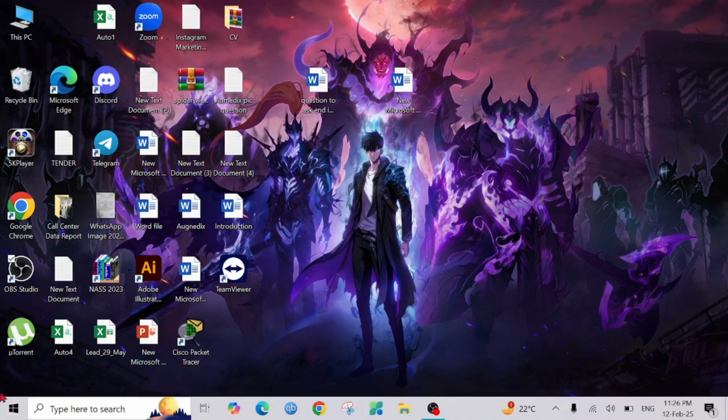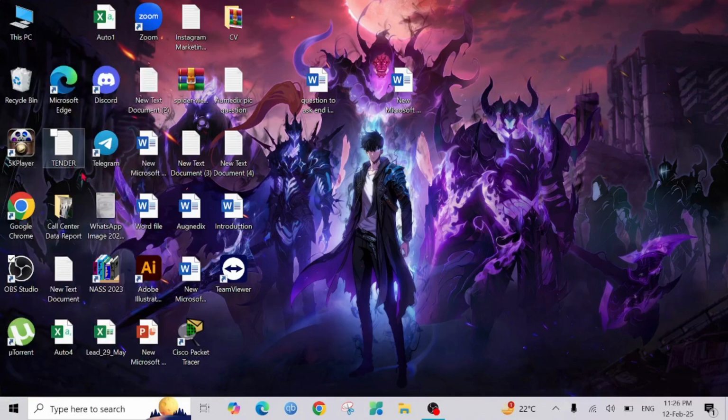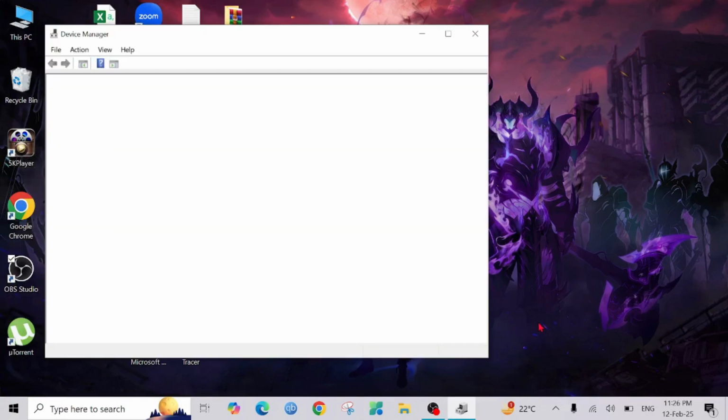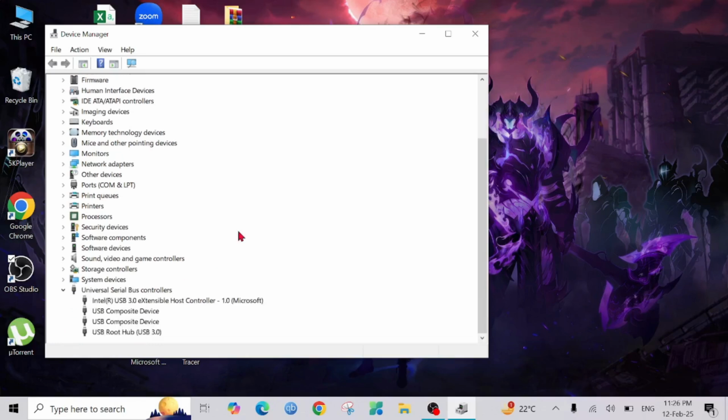First of all, you can just right click on the start button here and go to Device Manager here. And after that, scroll down a little bit and here you can see this option, Universal Serial Bus controllers. Just expand this option here, and after that you can see those options.